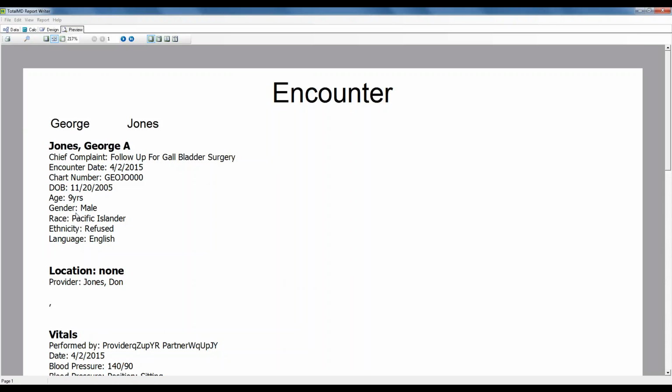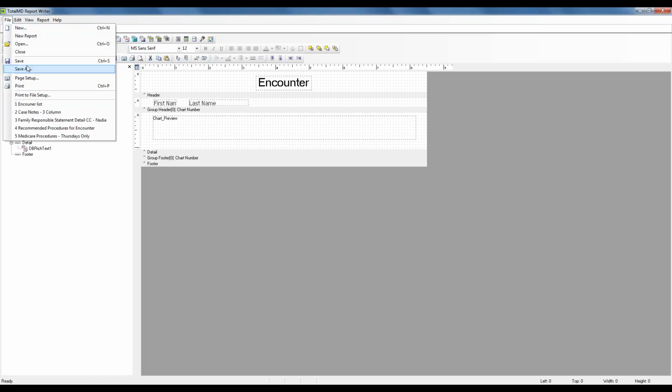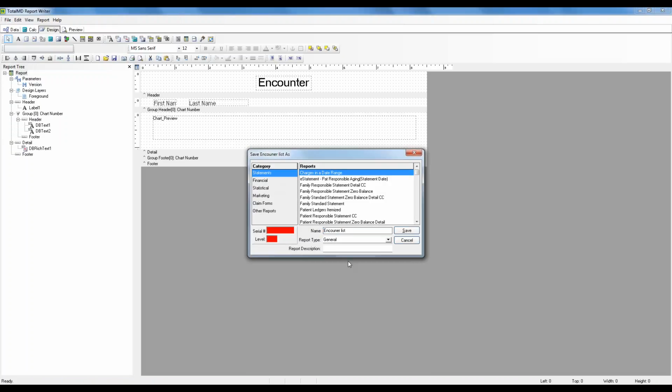Yeah, and are you going to show us how to run that on the front end? Oh, absolutely. Thanks. So let's go ahead and just save this one as encounter list with plan.